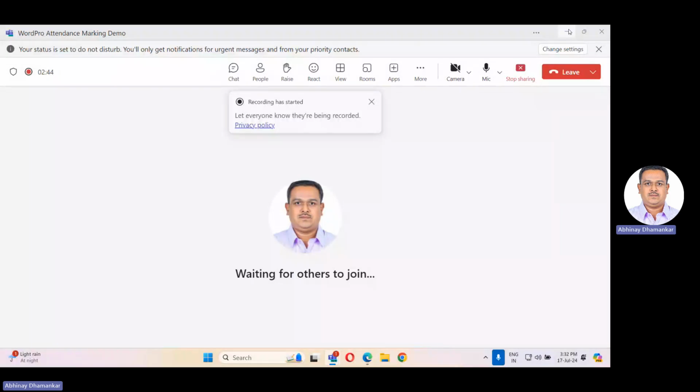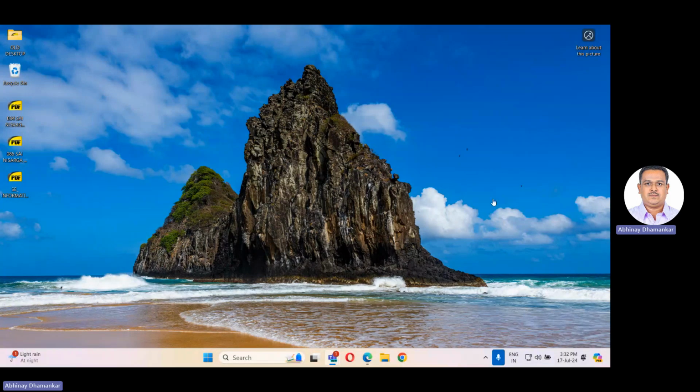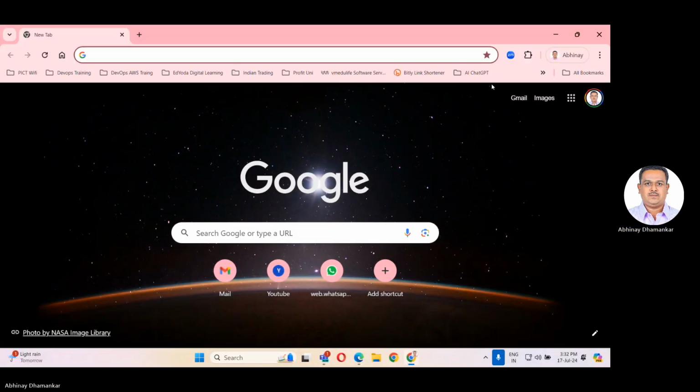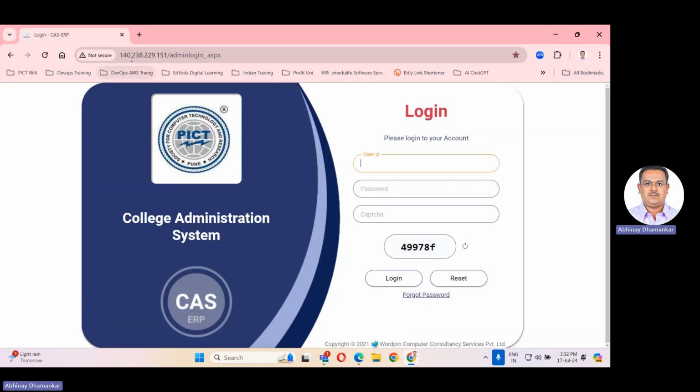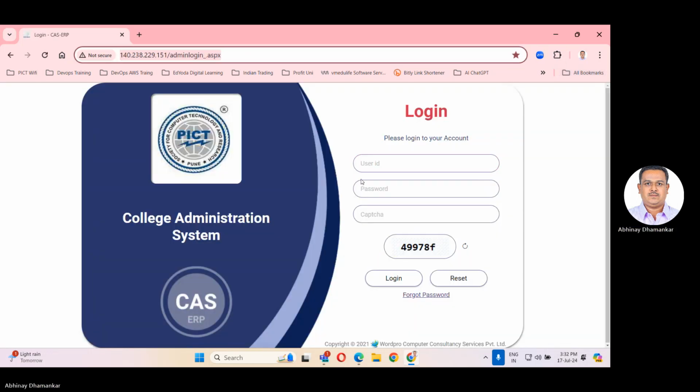How to mark the attendance in WordPro. Okay, for that, let's start our ERP. Visit the ERP with the new IP address. Please note down this newly assigned IP address.